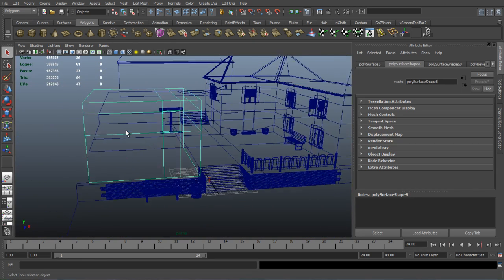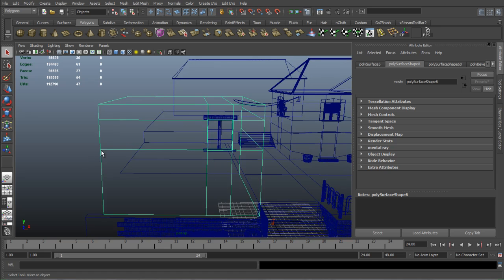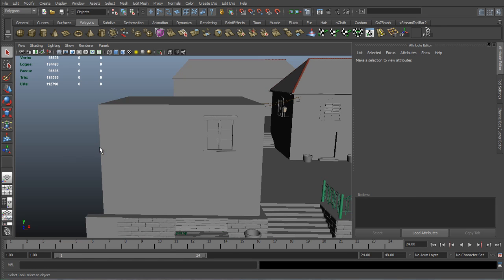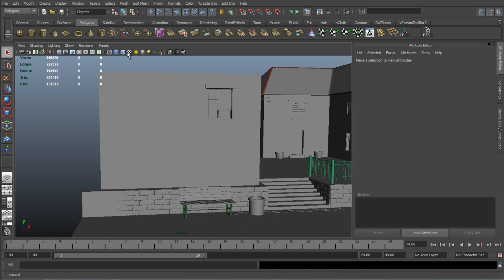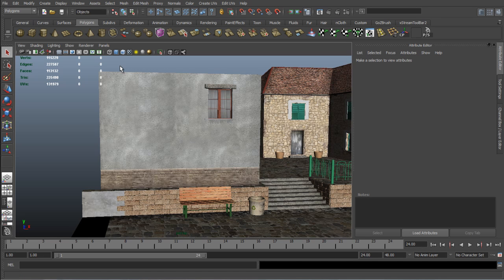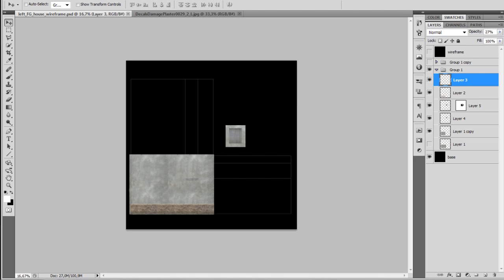So I'm just going to use wireframe mode so we can move more easily without the textures being too heavy on the system. I'm going to do this building on the left, so I'm just going to turn on the texture to see it as of now. And you can see that the texture again is plain looking, too plain, almost no wear and tear at all.